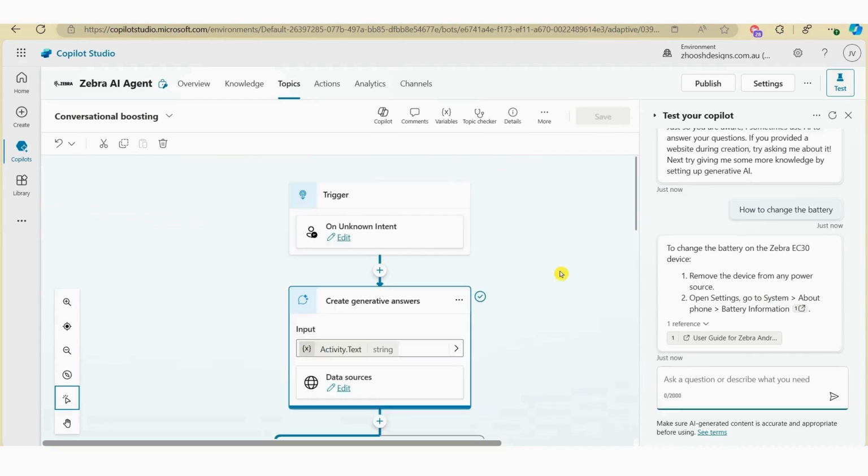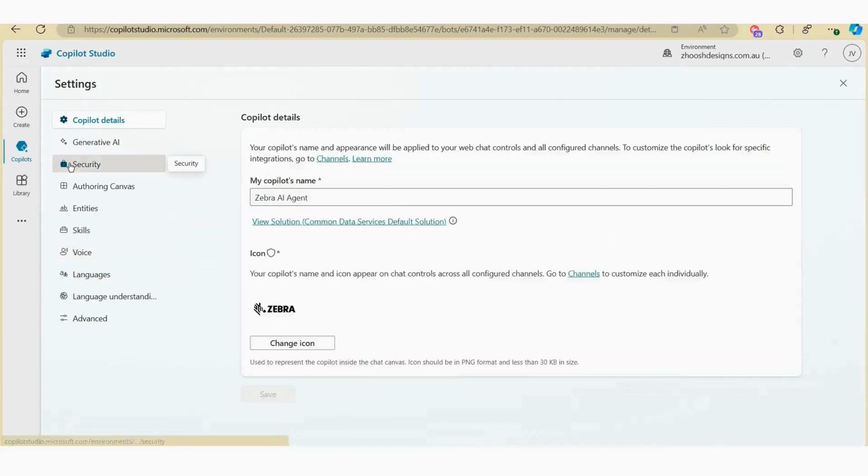So from here, what you can do is publish your chatbot, but before doing so, we'll just need to double check the security settings. So click on Settings, Security, Authentication.